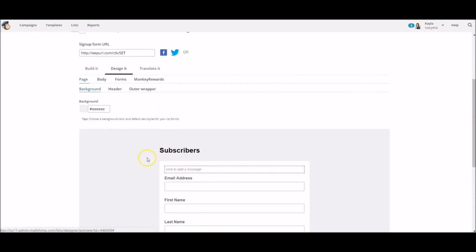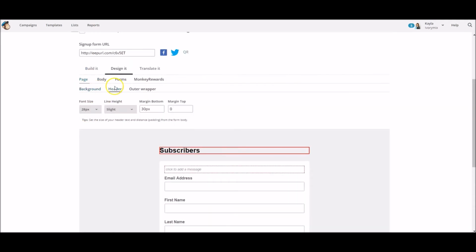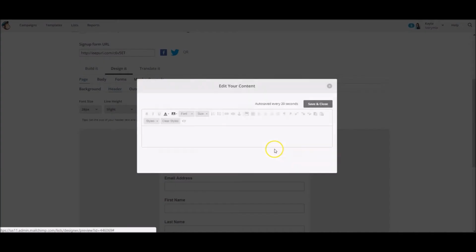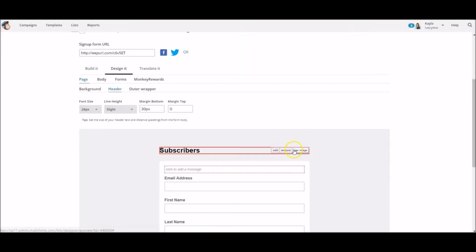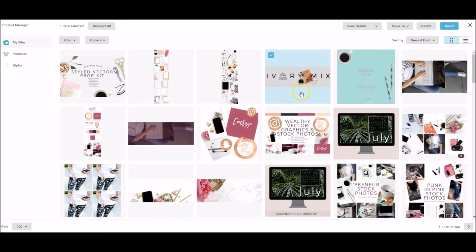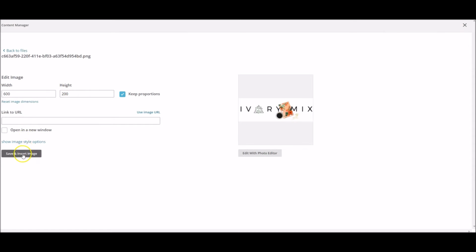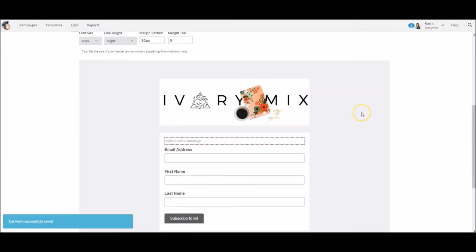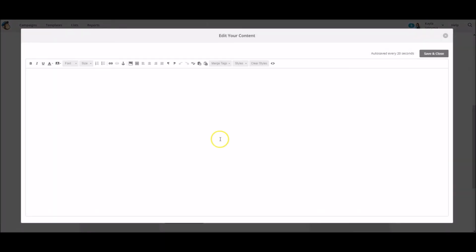You should know that you can also design it. That allows you to change the background color, the header. You can even insert an image here by clicking on that. You can pick one of the images that you like, or you can upload one here. It really doesn't take very long. I'm going to save and insert this. It doesn't take very long to create a cool looking form. The benefit is it's really easy and super fast to implement.